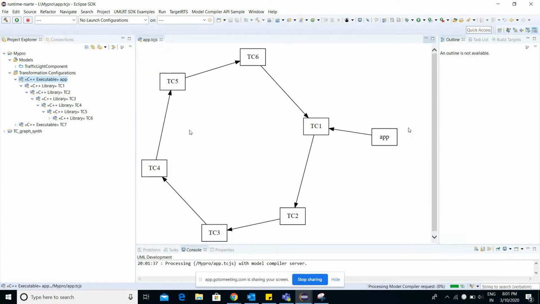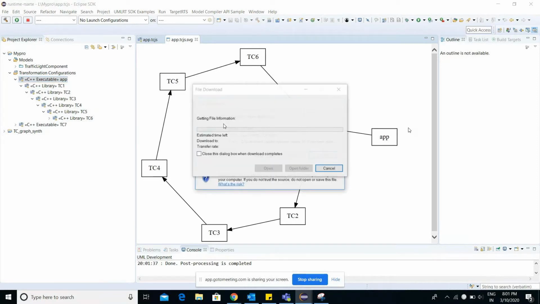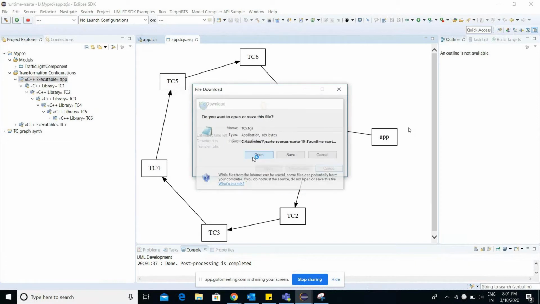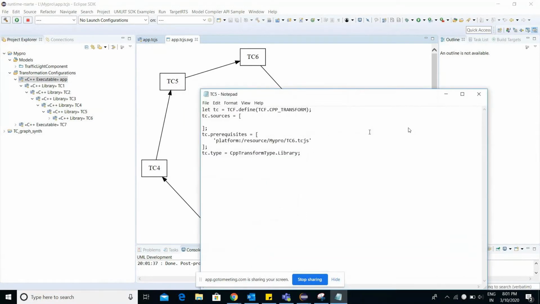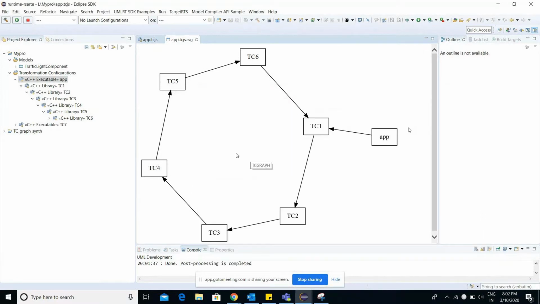This is the graph that will be generated. Each and every node represents the dependency between the TCs, and we can navigate to the dependent TCs. Currently, it opens in Notepad, but as a future enhancement, we want it to open in Project Explorer. This is what the graph is.